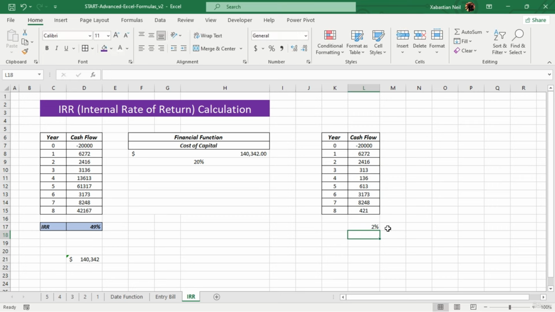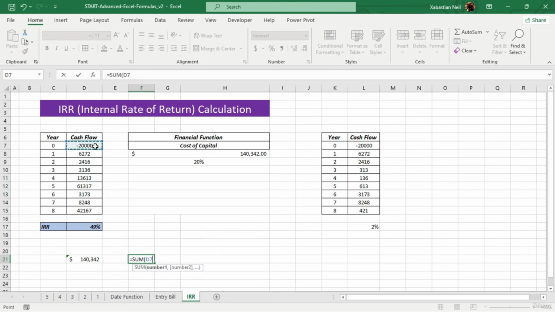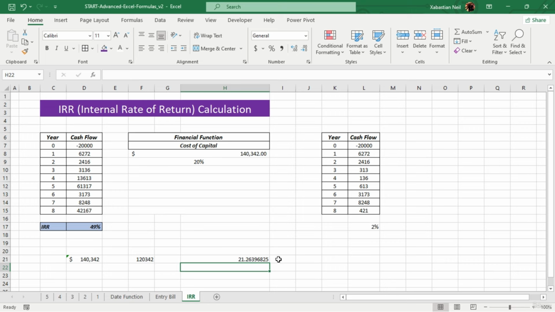And you can see that the IRR percentage, which is the internal rate of return, turns out to be 2%. So if the cost of capital is 20%, but this is the total, let me sum all of it again, equal sum. I'm gonna sum all of it, and you can see the value is this one. So this is 100%. If we multiply it, equal, select this, multiply it by this, divide by 100. Well, 21. Okay, so that is gonna be it. So this is the loss.